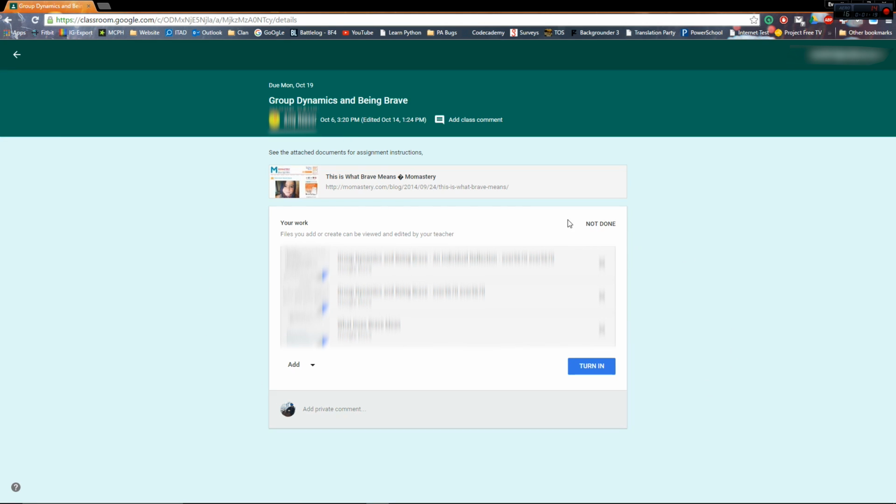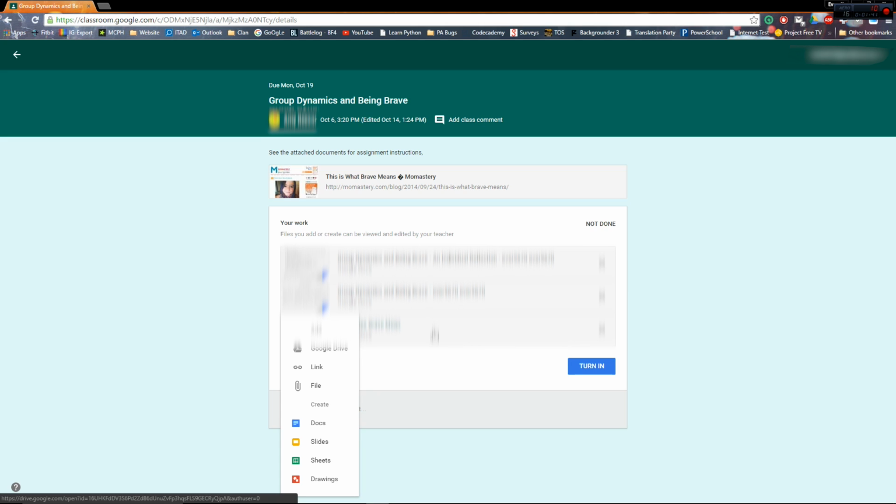And then it'll come up with anything that you've already submitted, anything that your teacher has given you. And now you want to add the files that you want to submit. So if you want to, you can attach a Docs file, Slides, Sheets, Drawings. Clicking on any of these will just create a blank file and attach it here, and then you can edit it.